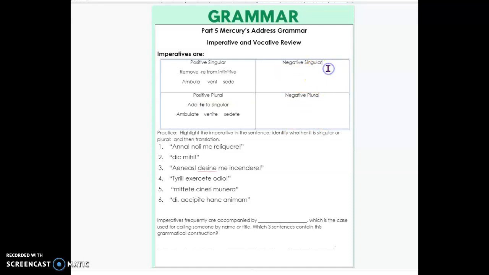Now, negative command is don't do something. Don't sit, don't shout. It's going to be noli, which literally means be unwilling, plus the infinitive. So be unwilling to sleep, be unwilling to walk. But we would never translate it like that. We would just say, don't walk. Don't sit. Noli sedere. Crazy people.